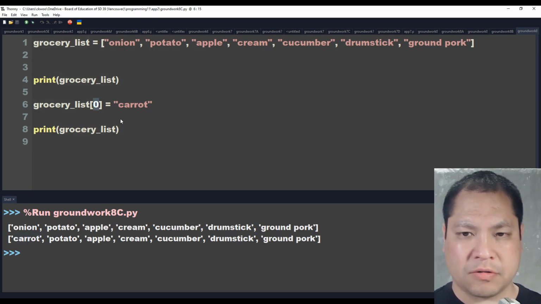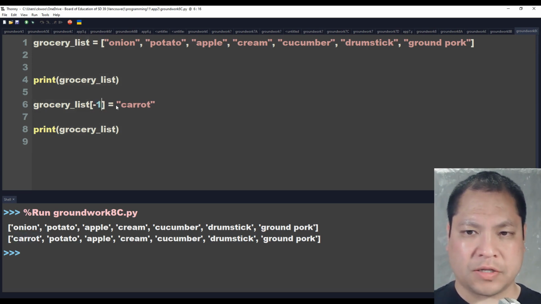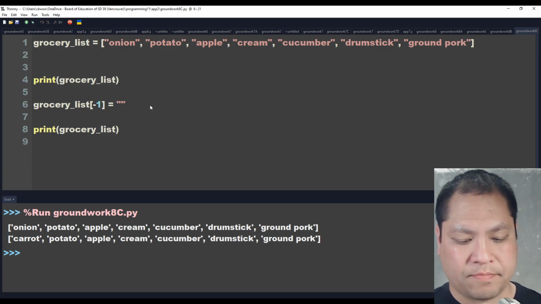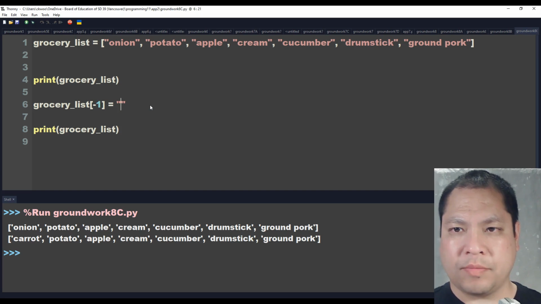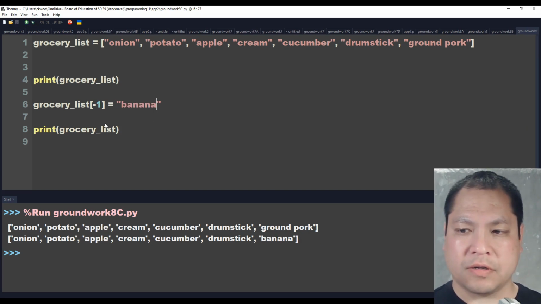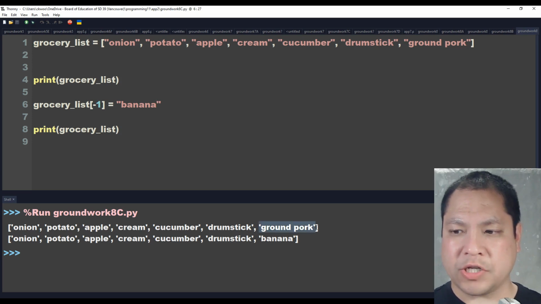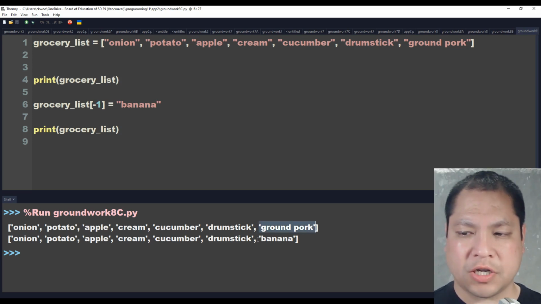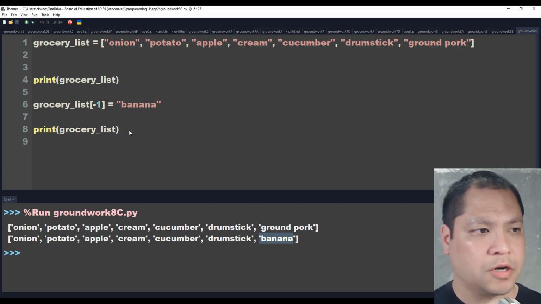And I can do it to, for example, the last element. I don't want ground pork, I want maybe, I don't know, banana. If I run that, you can see before I changed it, it was ground pork. After I changed it, it has become banana. Okay, so that's another way that we can use these list indexes.